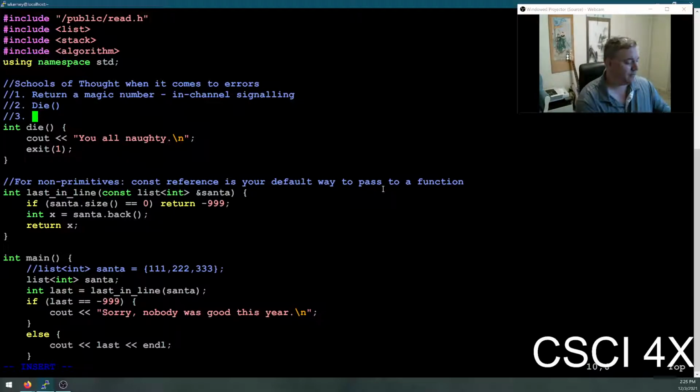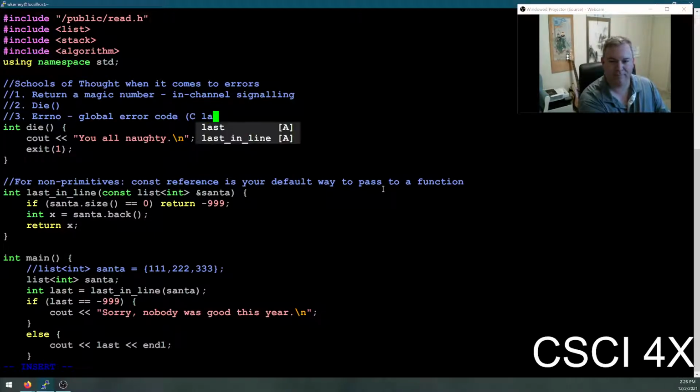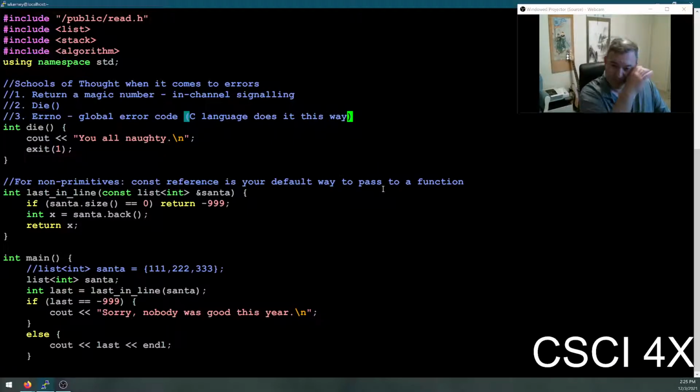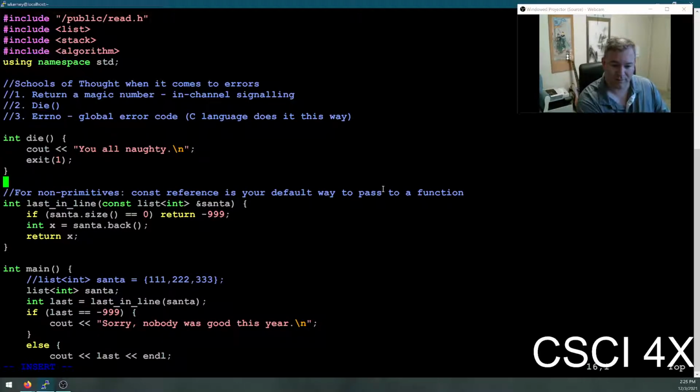Third option is errno, a global error code. This is how C does it. So what happens is you do something like this.